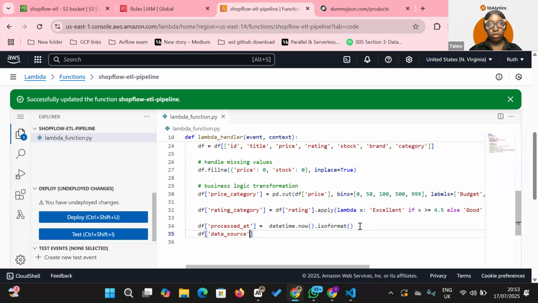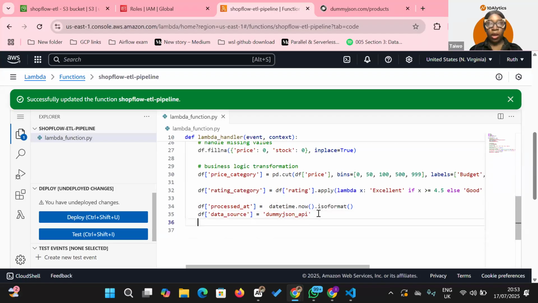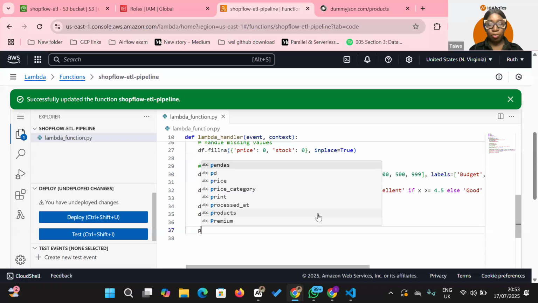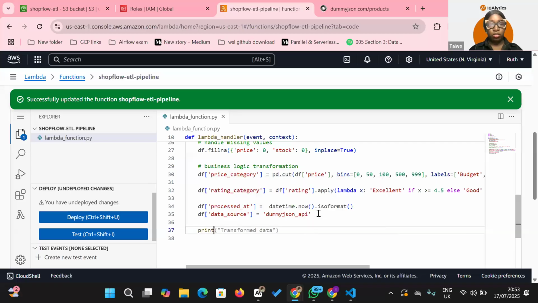Data source. Okay, so the data is coming from the DummyJSON API. And that concludes our data transformation. So we can just do a print statement saying "transformed data already".